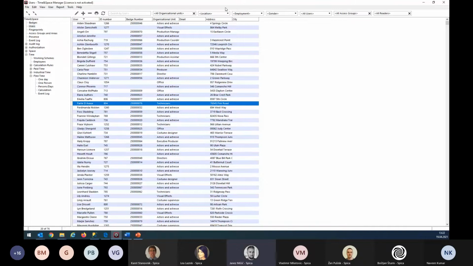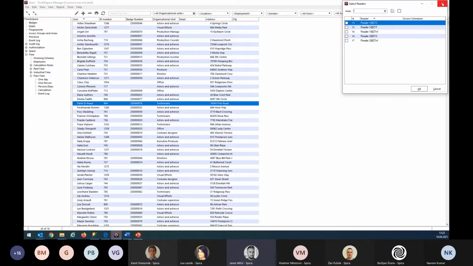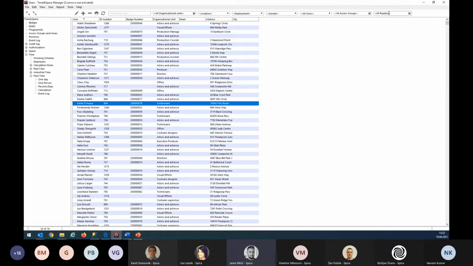On the top of the screen of the users page, you can use filter options to filter out your users. You can filter by organizational units, by location, employment, gender. You can filter out employees and visitors. You can filter by access groups and by readers or access points.